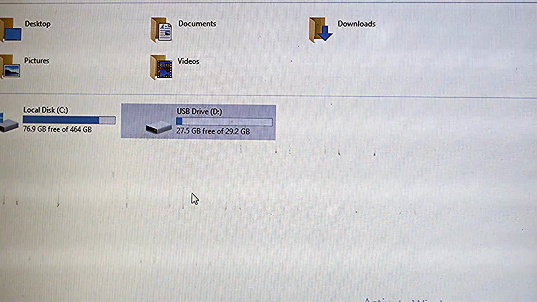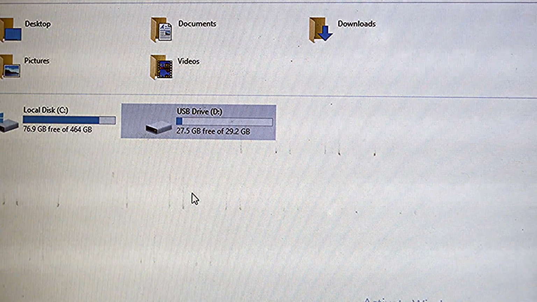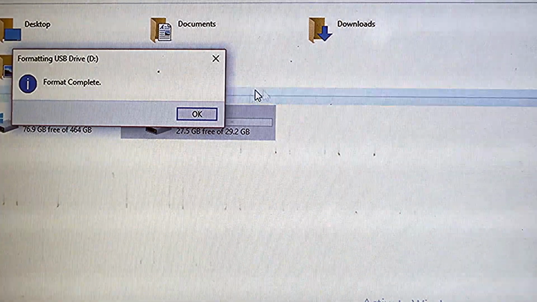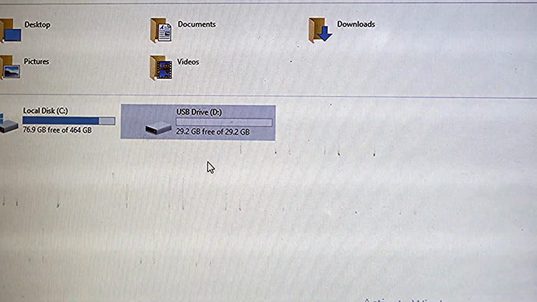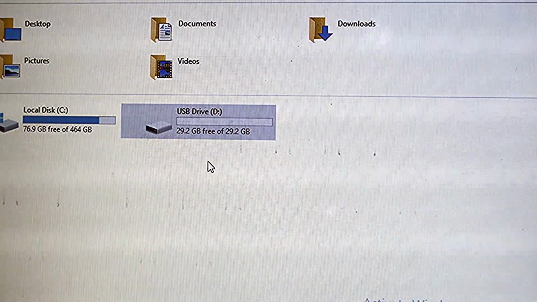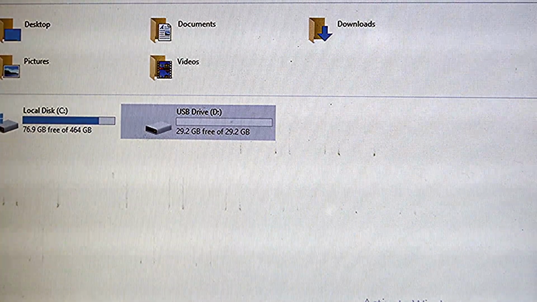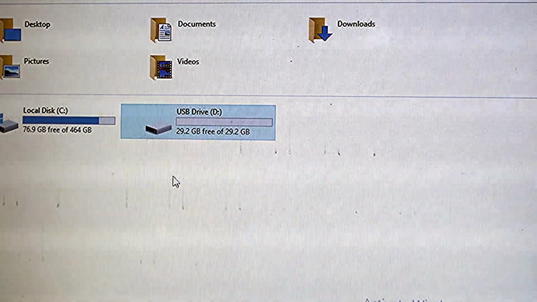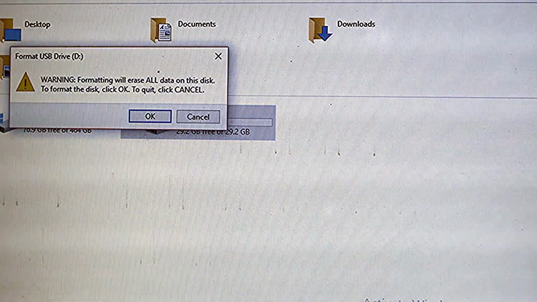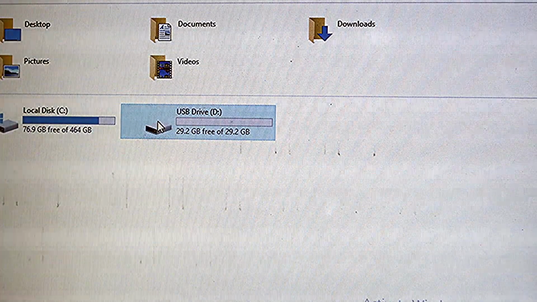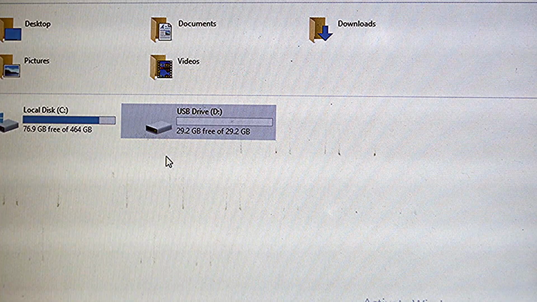See, look, even the quick formatting is slow on the HP. Finally, format complete. Okay, it could be it had more data on it. So let me just put that statement aside. All right, now that it's empty, let me format it again and see if it's because of the data on it. There's no data, I'm formatting it. Look how long it takes.